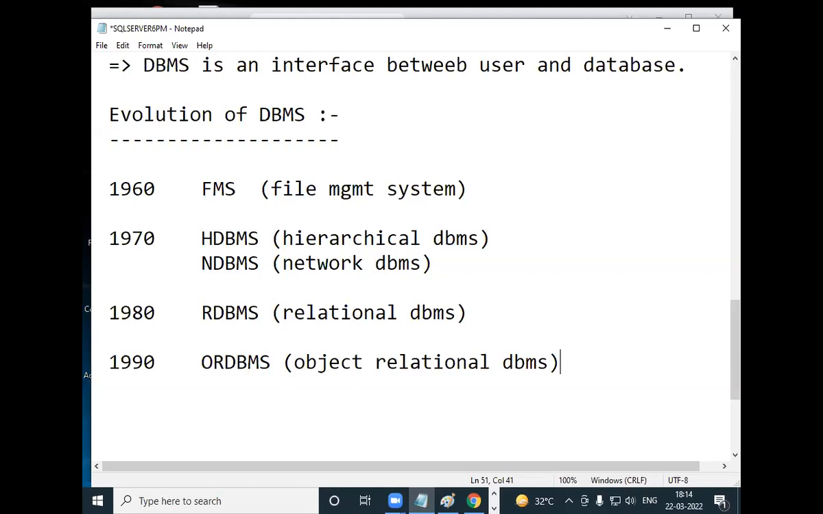Okay? Then this is the evolution of DBMS. In the very beginning, what systems were used for data storage? FMS. Next, HDBMS. Next, NDBMS. Next, RDBMS, ORDBMS, like this.